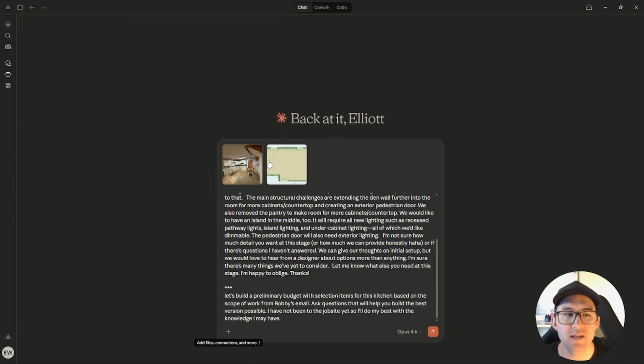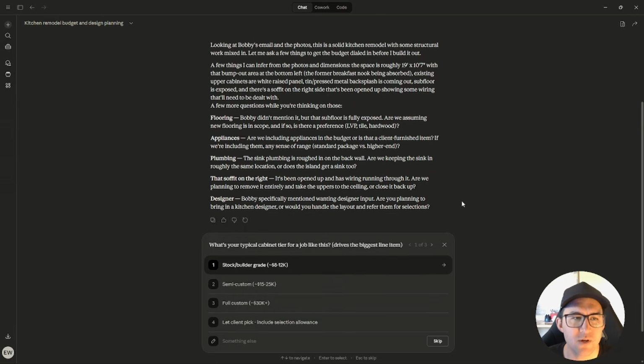So that's the prompt, and I added the rough drawing dimensions that the client sent and one picture of the current state of the kitchen. Okay, so that's the prompt. I have it set to Opus. Let's go. Okay, so the first set of questions it's given.